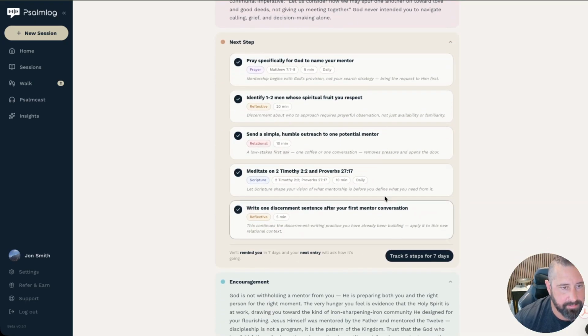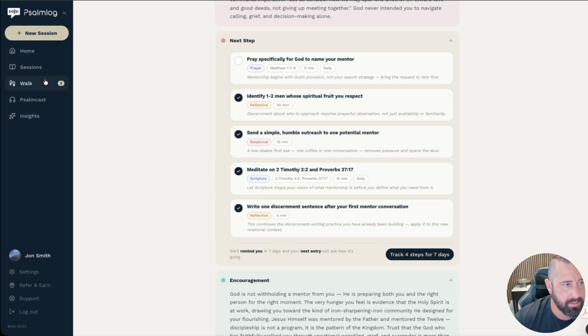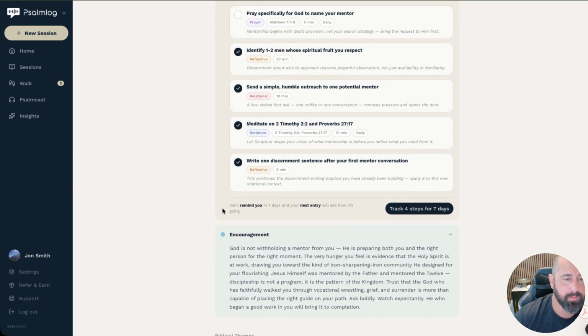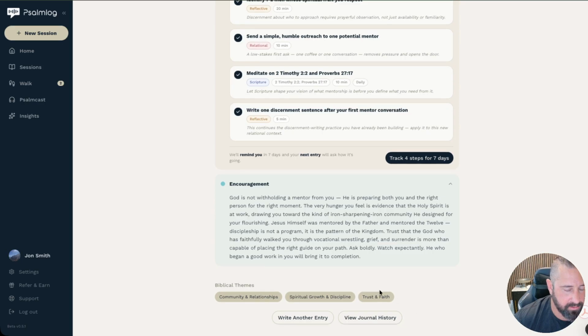And then the next steps. These may look a little bit different depending on the plan you're on. On the free and seeker account, this will show up as a paragraph. On Faith Builder and Shepherd, you will see them as tasks that you can actually select or deselect, and then you can choose to track these steps in the walk section. So that'll be covered more in another video. And then an encouragement. And then there's biblical themes that are pulled out as well.